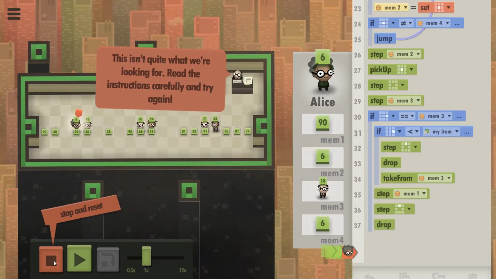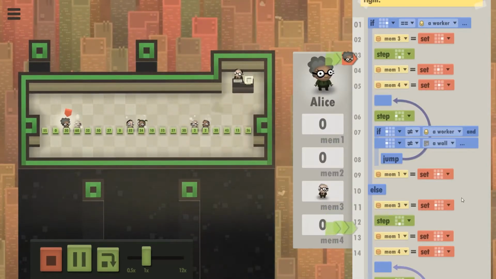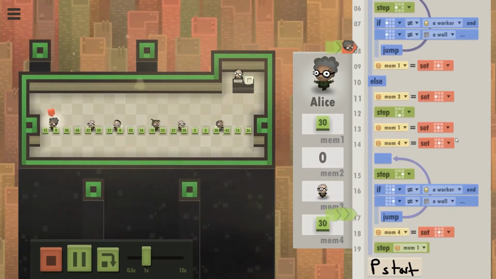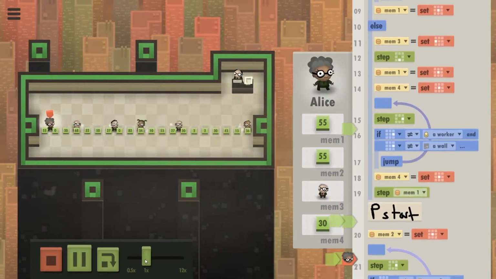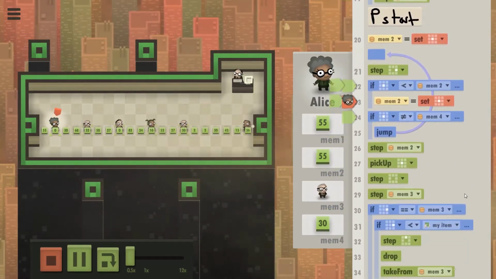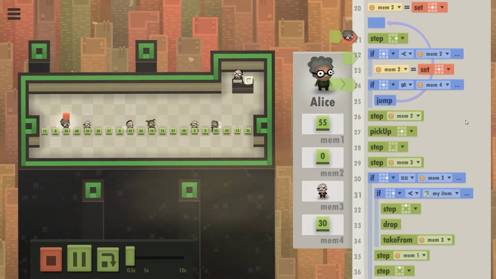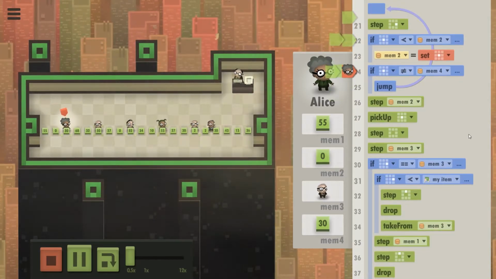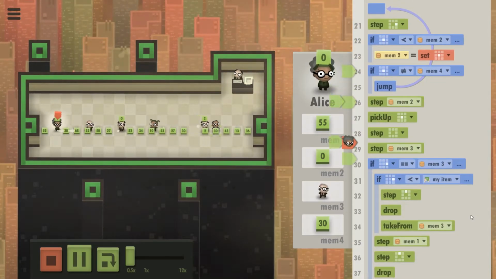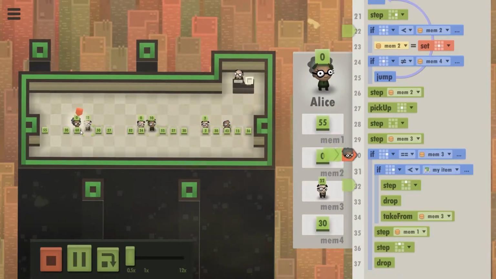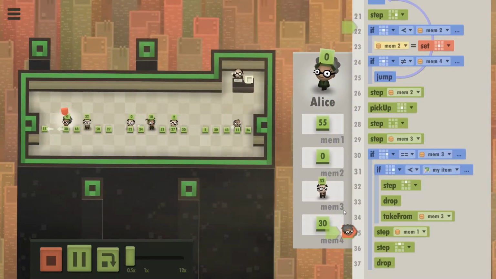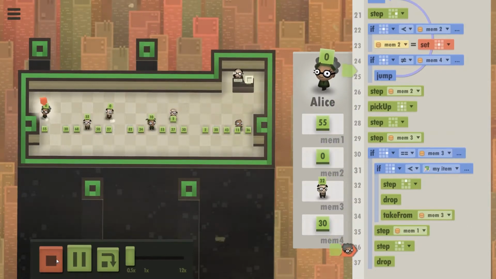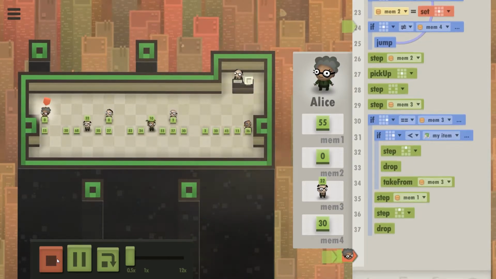Why doesn't that seem to work? Okay, I need to go down, see the end of my program, basically. Okay, they've taken 0. They pick it up. They step to mem3, who's this guy. They didn't do this check. They drop their item.